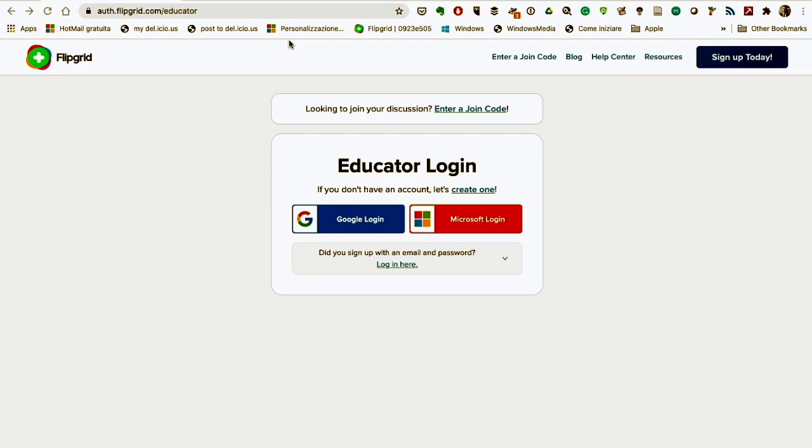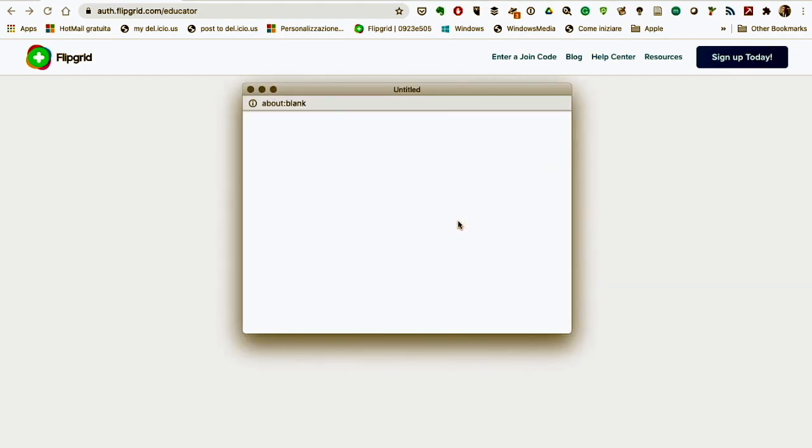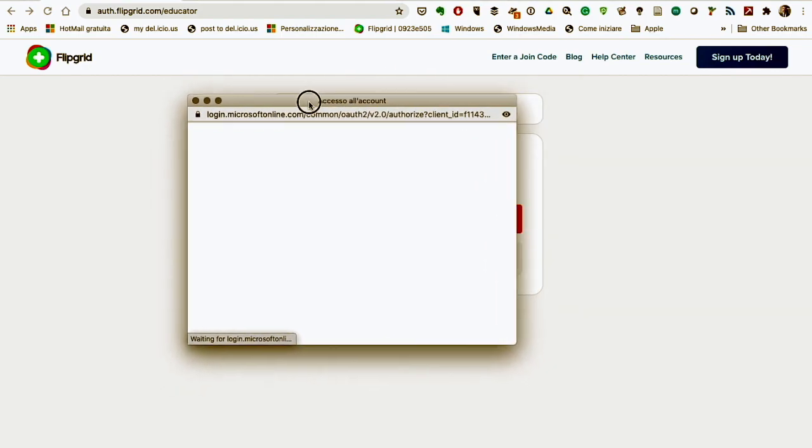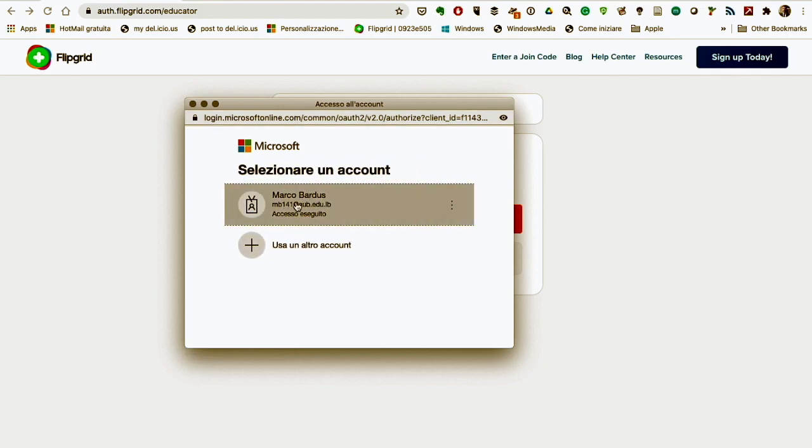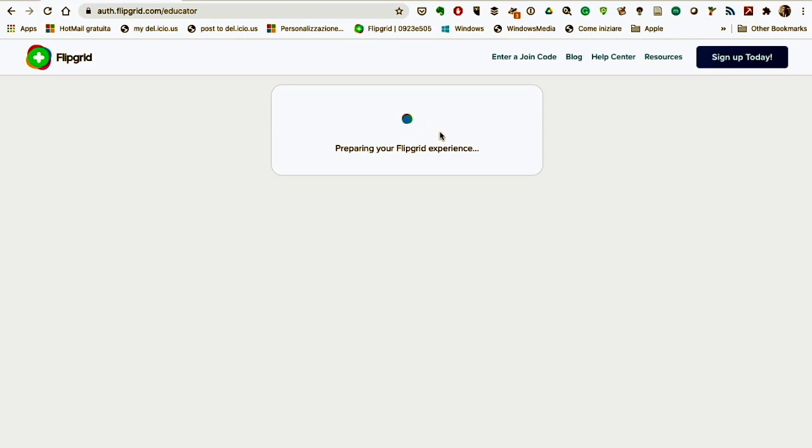I'm going to show you how to set up a Flipgrid account. First of all, you need to log in through the education portal. You just go to flipgrid.com/educator, and then you click on Microsoft login, because this is basically the login through our AUB account. So you put your credentials, and then boom, you are logged in.